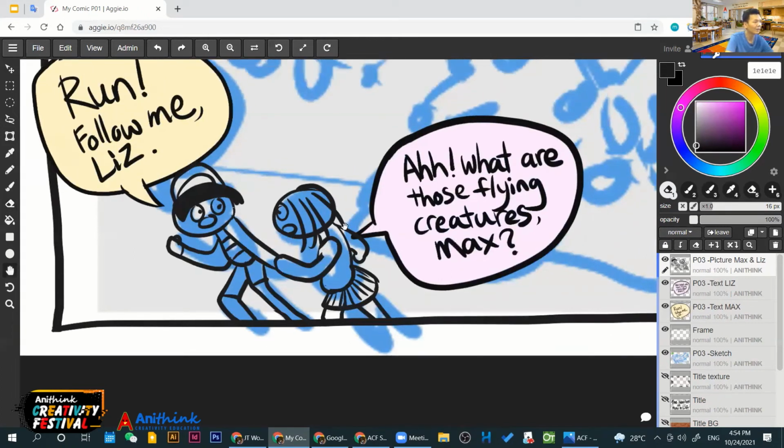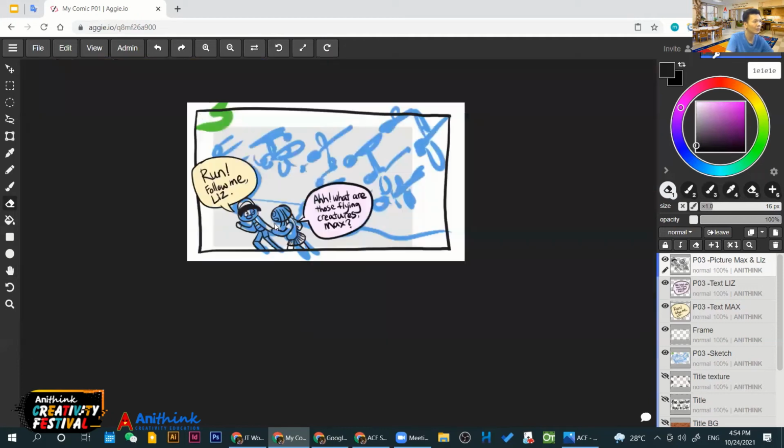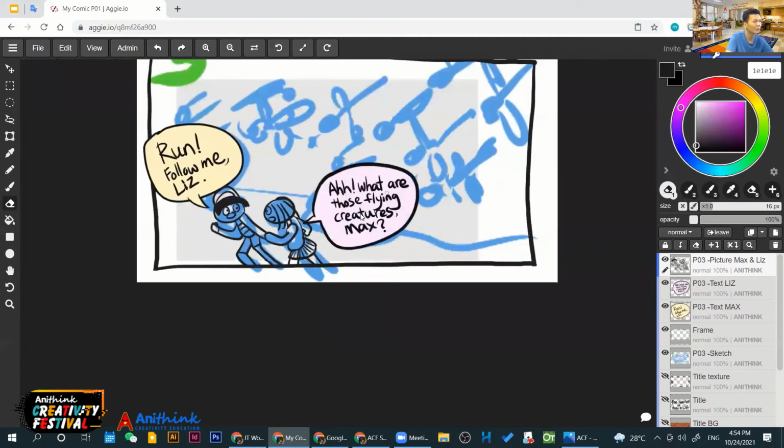Okay, so I think, yeah, there's two of them talking. Oh, what are those flying creatures? Run, follow me, Max. So we've done this from this brush, this sketch. Now we do the outline of them. Okay, yeah, done the outline.